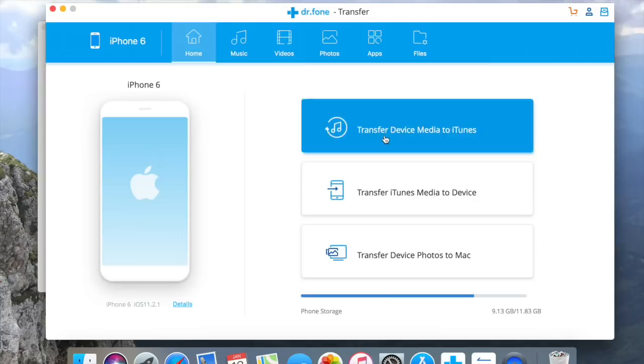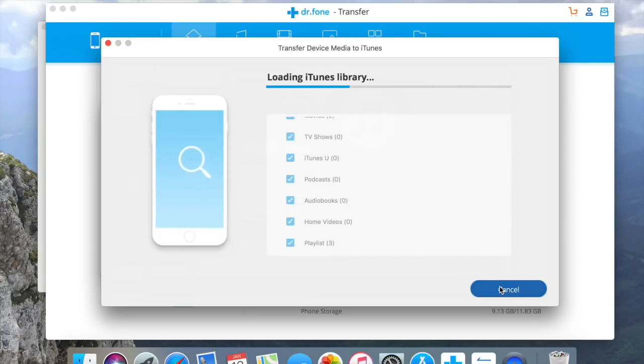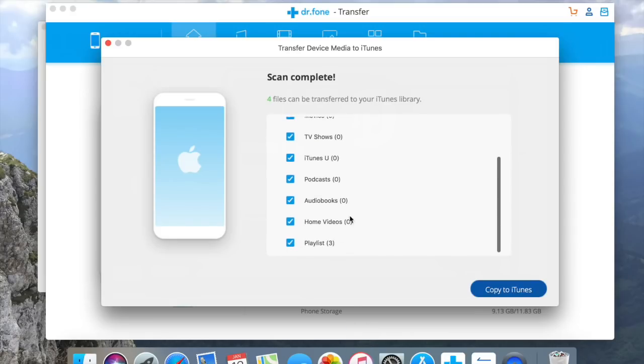I'll start with transfer device media to iTunes. First, the software will analyze files from the iTunes library and device, then will transfer only the missing part back to iTunes. You will not get any duplicates. After it's finished, you can see all the files that can be transferred to the iTunes library. In my case, 4 files, 1 song and 3 playlists. We'll go ahead and press copy to iTunes and the transfer is complete.